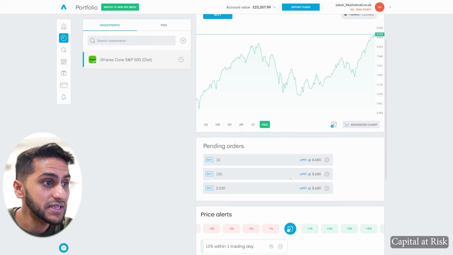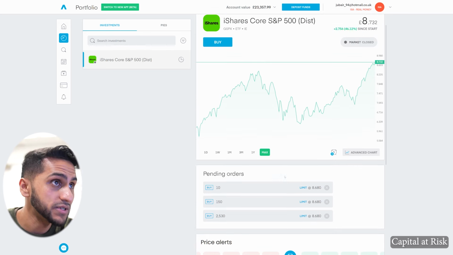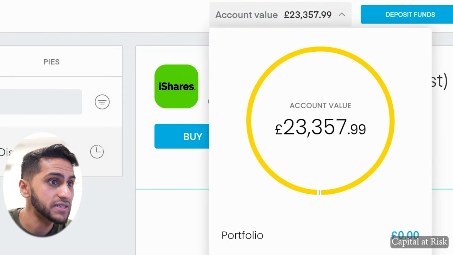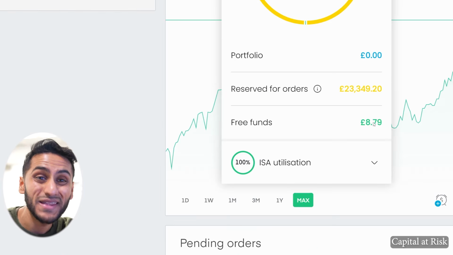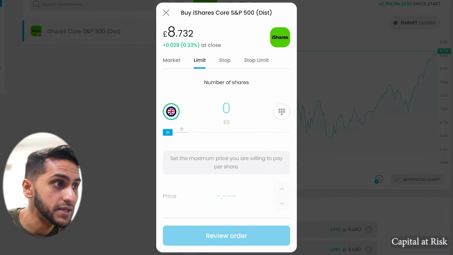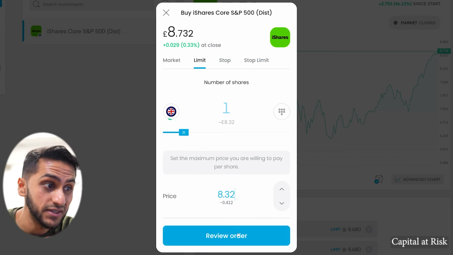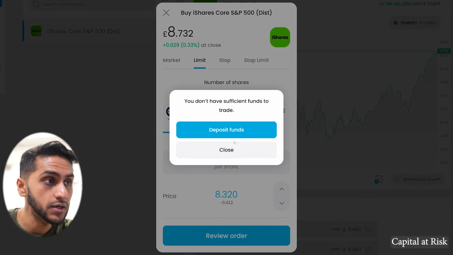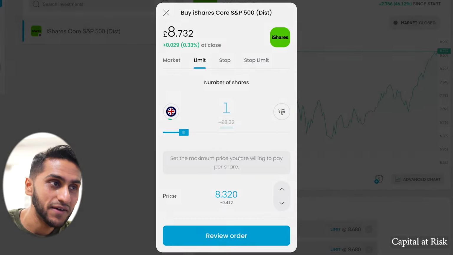The way that I use it is that I like to check my pending orders. I like to buy at certain limits. For example, if I click on account value, you can see that I have £8.79 left. That could essentially give me a whole share. If I go into buy, I can go to limit, I can click 1 share, and if it hits £8.32, for example, if it ever does, Trading 212 will actually try to execute my order at that price, review order, and apparently I don't have sufficient funds, but if I did, I could do that.